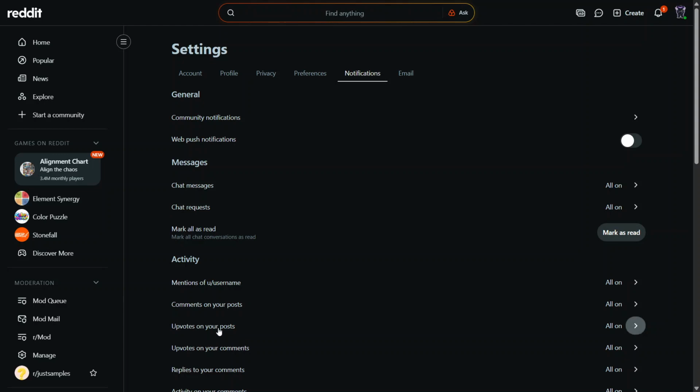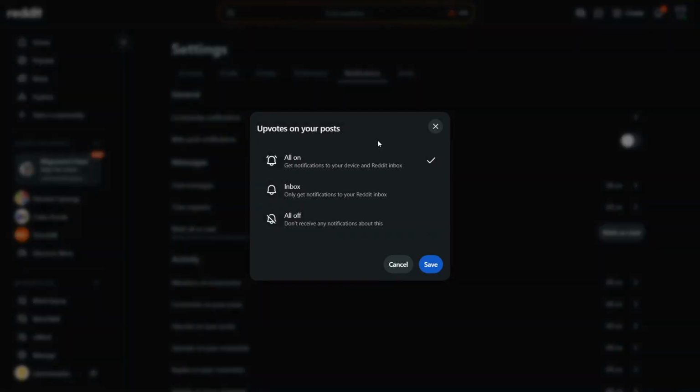To turn something off, find the specific notification you no longer want, let's say upvotes on your posts, and click it. A small panel will open with three choices: All On, Inbox, or All Off. Here's what they mean. All On delivers every alert for that item. Inbox keeps it quieter by placing the alert only in your Reddit inbox, so you can check it on your own time. All Off disables that notification entirely.